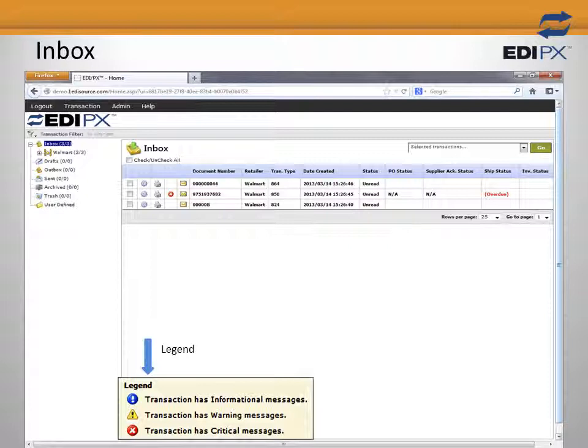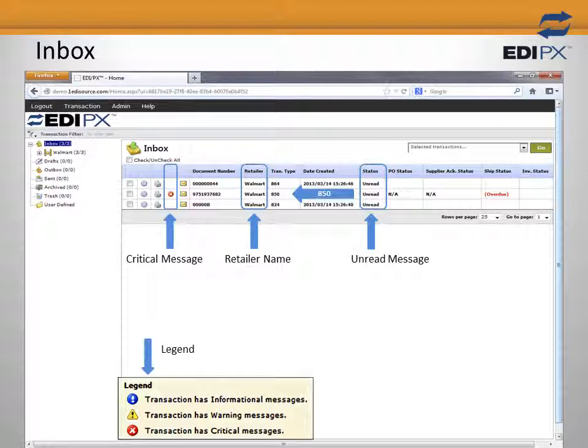In our example, we can see 3 transactions from Walmart that include an 850. Remember, that's a purchase order, and 2 text messages. Each of these transactions is bold, indicating that they are unread. But more importantly, EDIPX is giving us a clear indication that there is something that needs to be addressed immediately with the purchase order. In this case, it's telling us that the shipment is overdue. Since EDIPX is alerting us to the need to take action on the purchase order, we'll start there.